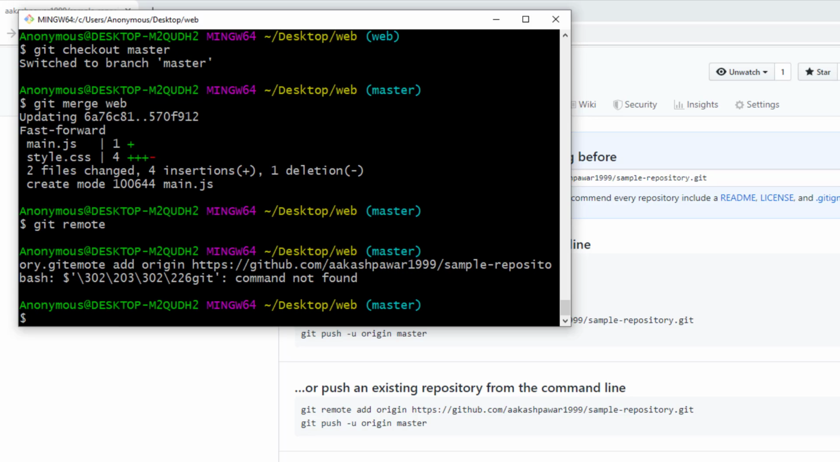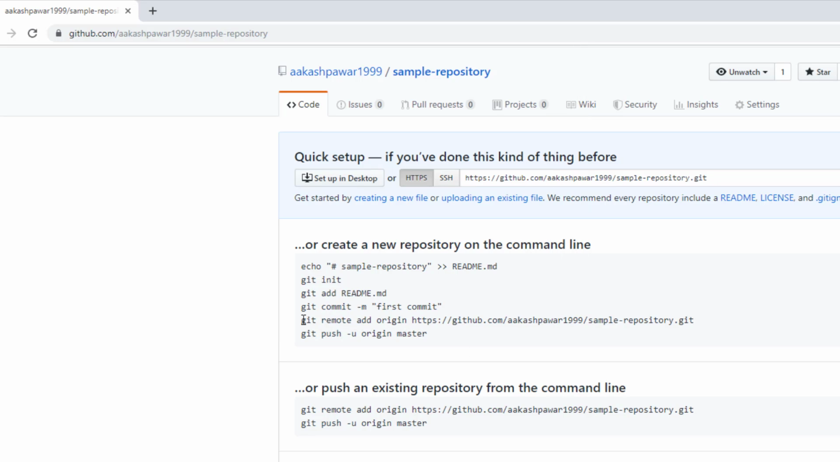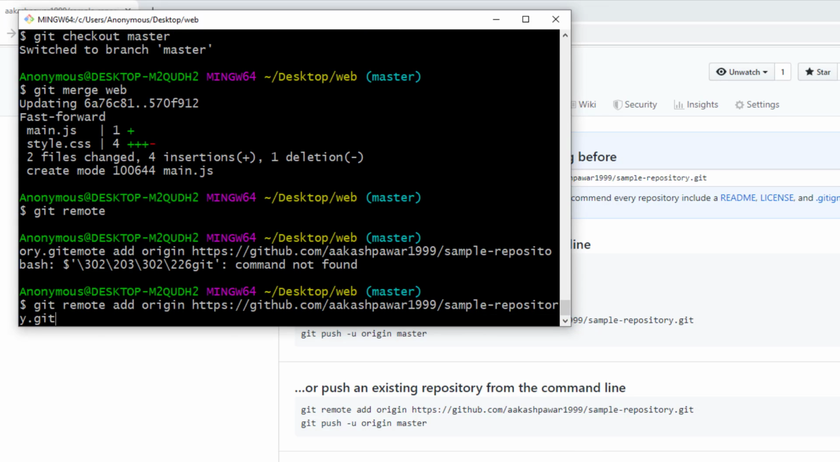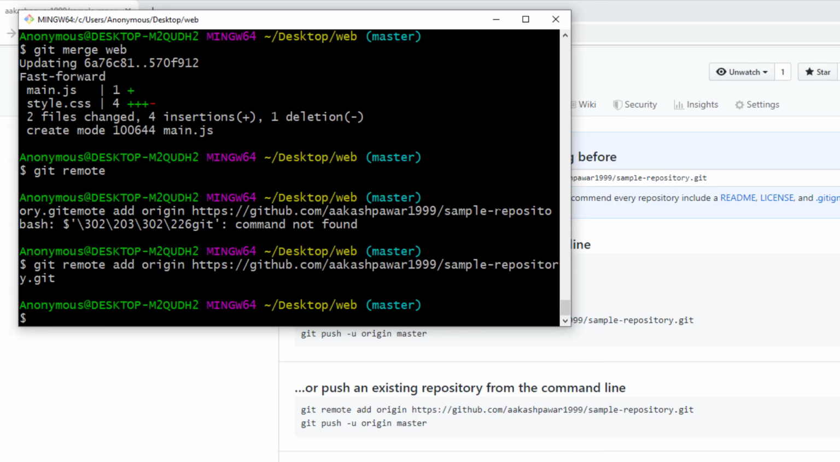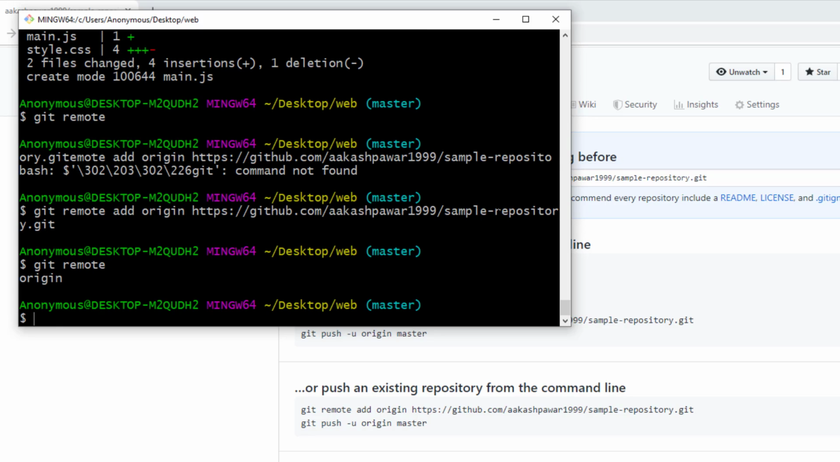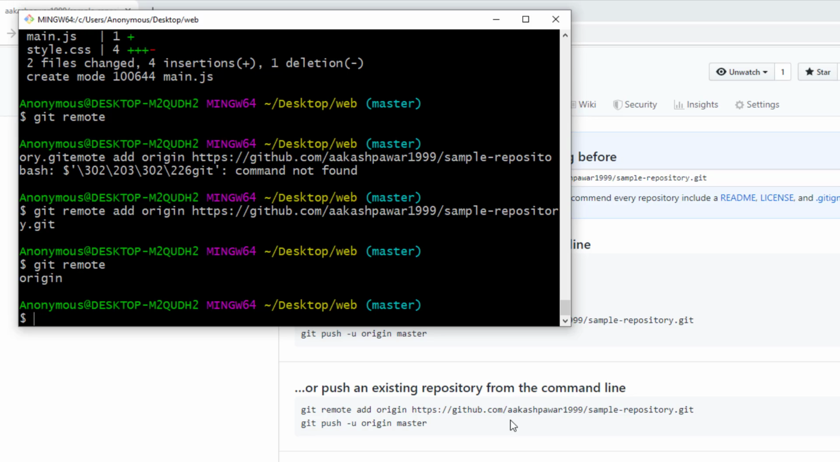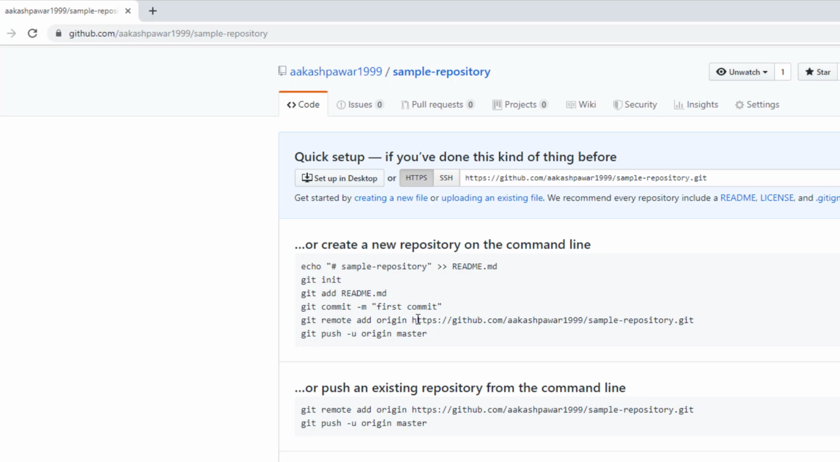Okay, so I'm going to run this and paste it here. Now that this remote repository has been added, I'm going to run git remote, and as you can see, this origin is showing here. This origin is, you can say, an alias for this repository.